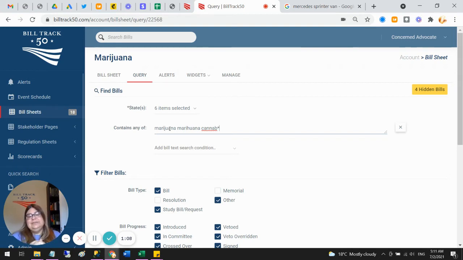But now let's say I'm interested in expungement or expunction, and states say it two different ways. So I didn't used to be able to do another any of line. So I would have to do two queries, one for expunge and one for expunct. But now I can add another any of line. So that's the new expanded capability.